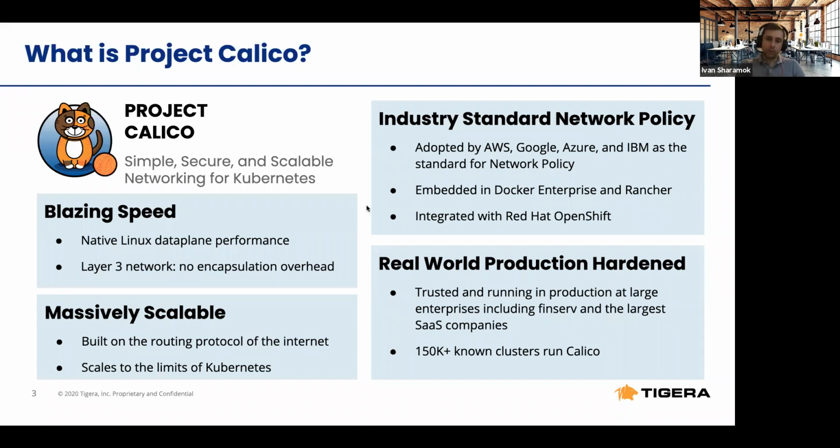We are working closely with our customers to make sure that Calico provides the solution that suits their needs. It's been hardened in production environments, leveraged by large enterprises and the largest SaaS companies. We know of over 150,000 clusters where Calico is used on a daily basis.